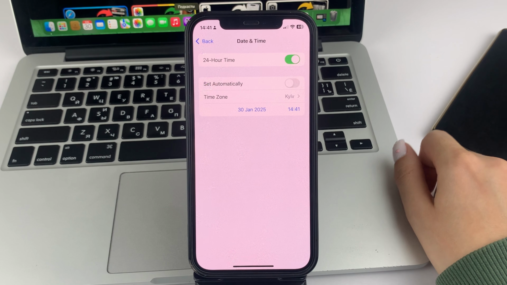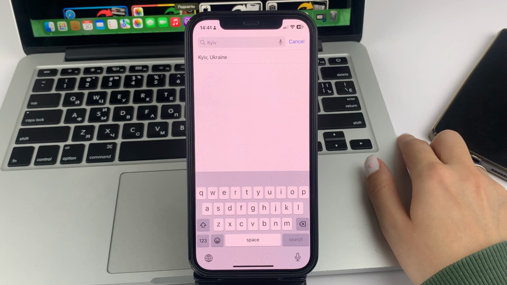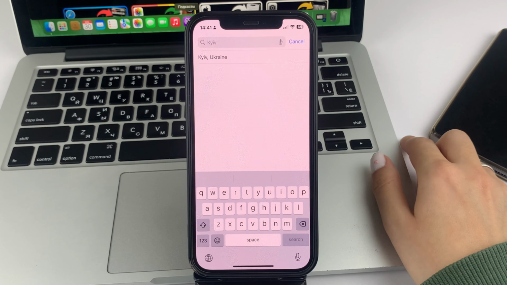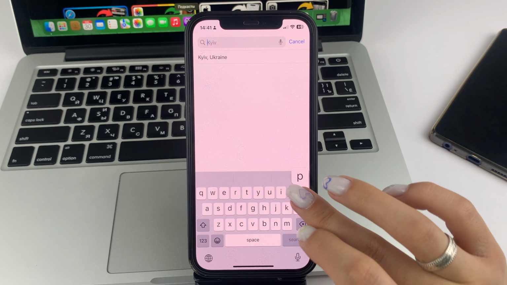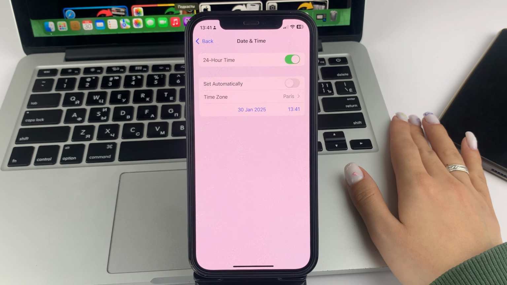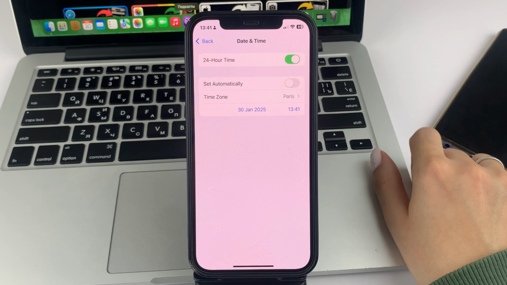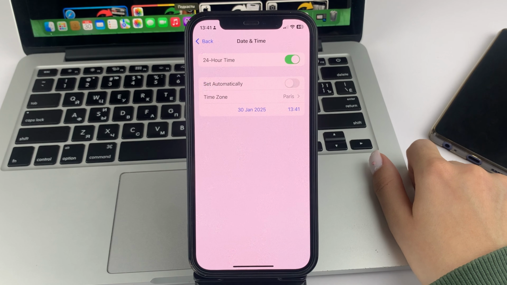The first one is the time zone, and you can customize it for yourself. For example, by simply writing a city. So when you change the time zone, it will automatically change the time as well. You can also do it manually.